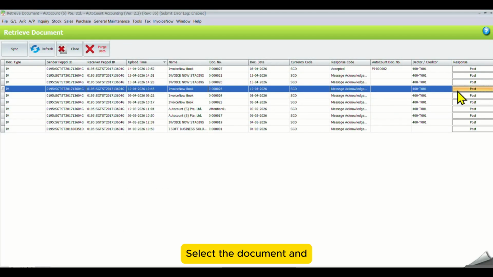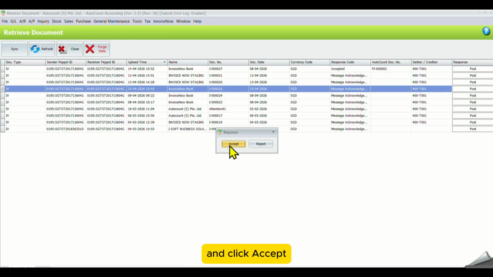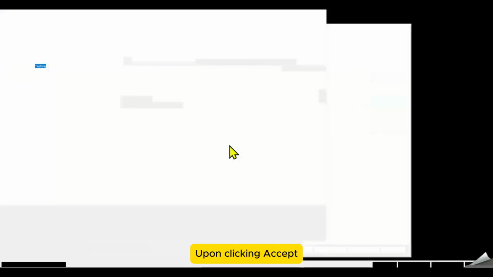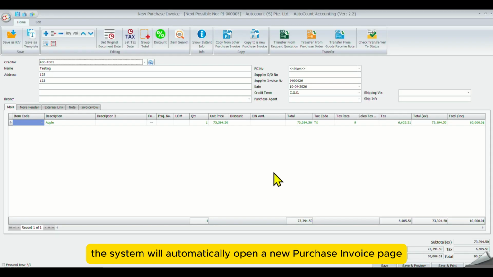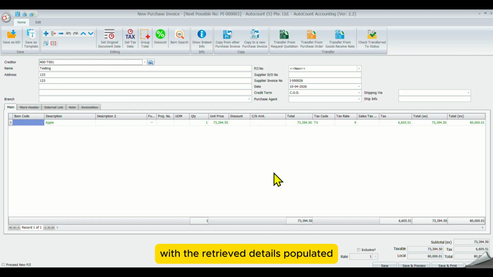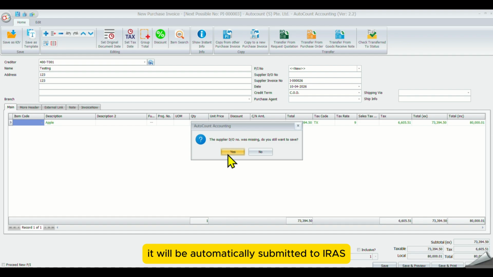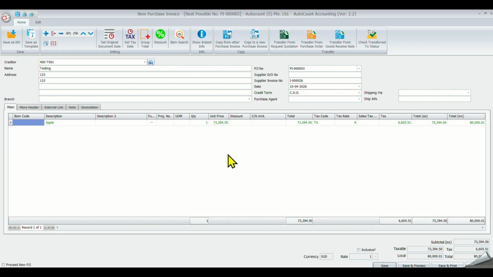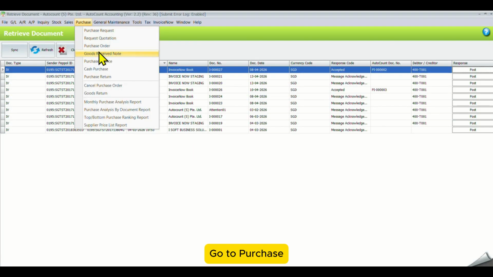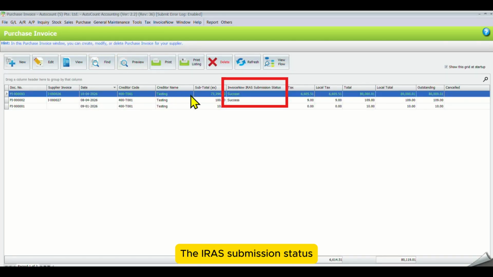Select the document and post it into Purchase Invoice and click Accept. Upon clicking Accept, the system will automatically open a new purchase invoice page with the retrieved details populated. Make sure tax code is selected. Once the purchase invoice is saved, it will be automatically submitted to IRAS. Go to Purchase Invoice. The IRAS submission status can be reviewed directly from the purchase invoice listing.